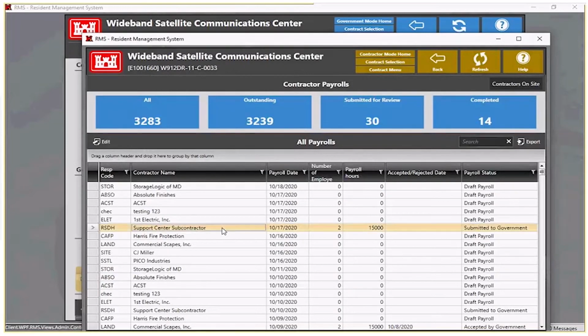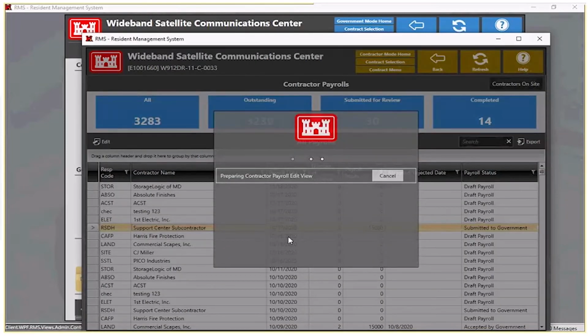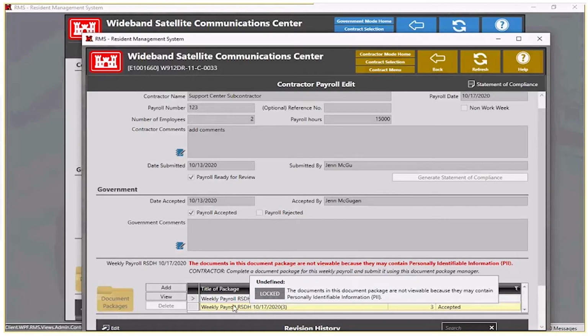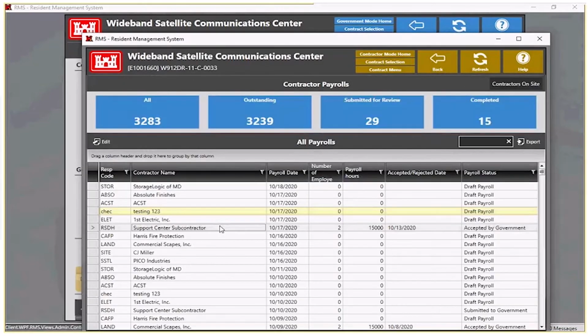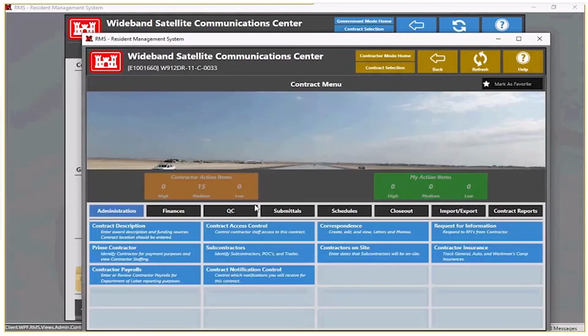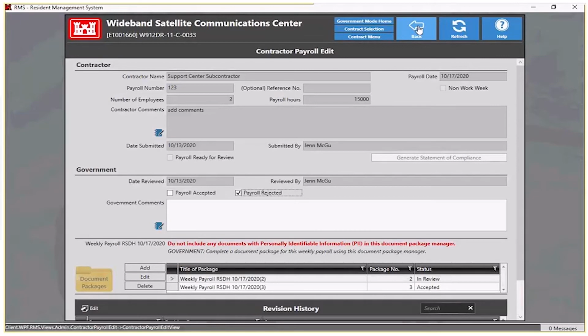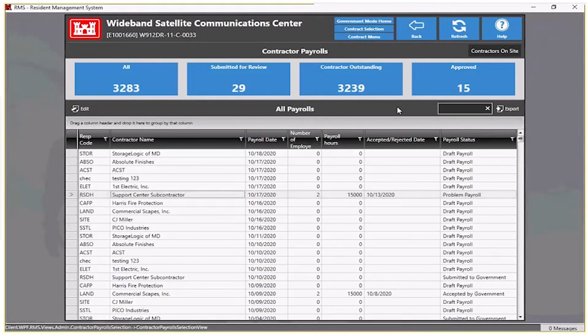The only difference is they're not going to be able to do anything with these document packages, especially the one that's been accepted. So we refresh this one, back out, and then go back in. I need to refresh my screen and make sure I did. Oh, I forgot to submit it. So it's very important that you click on this back button when you're in the middle of doing something, because otherwise it won't save. So now that it's saved, let me go back to contractor mode.